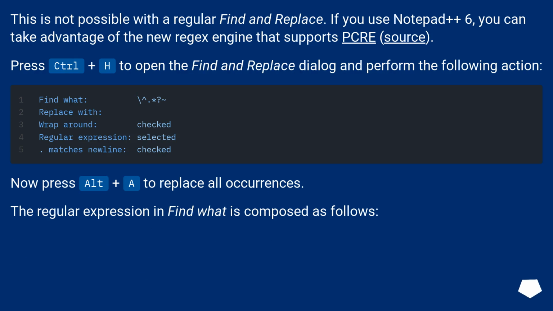If you use Notepad++, you can take advantage of the new regex engine that supports PCRE source. Press Ctrl+H to open the find and replace dialog and perform the following action. Now press Alt+A to replace all occurrences. The regular expression in find what is composed as follows.